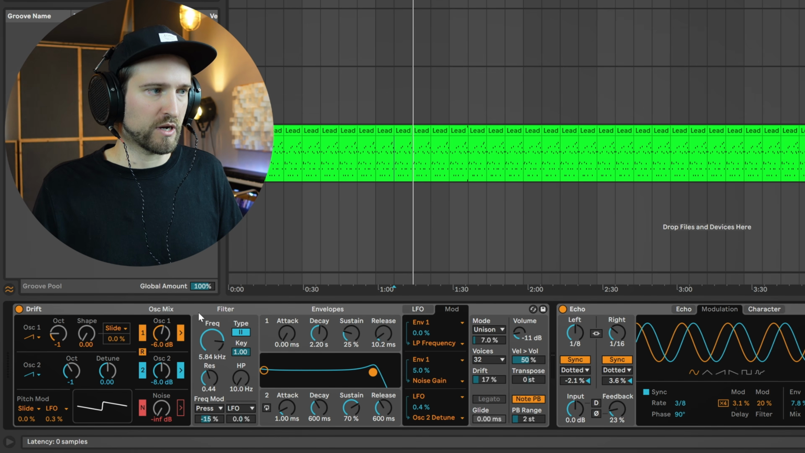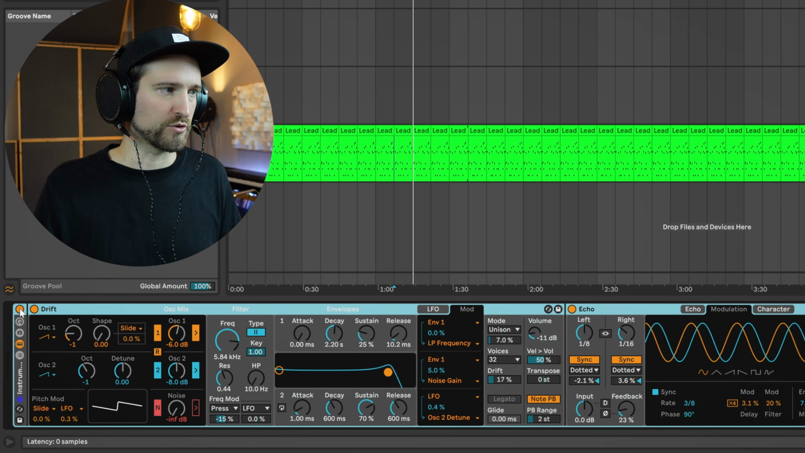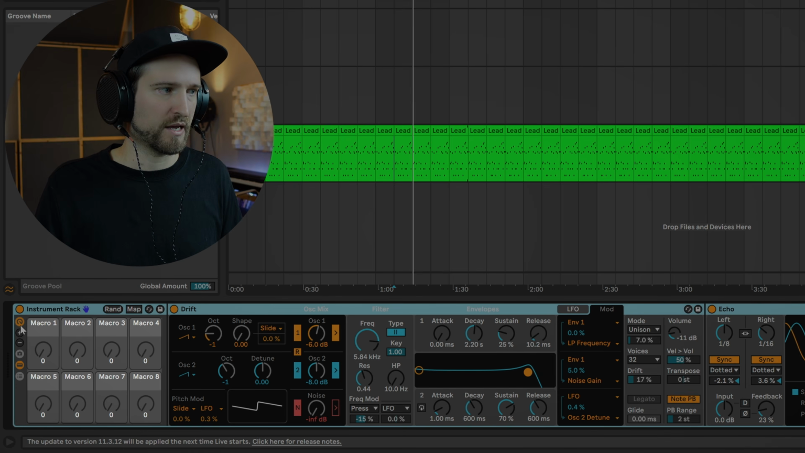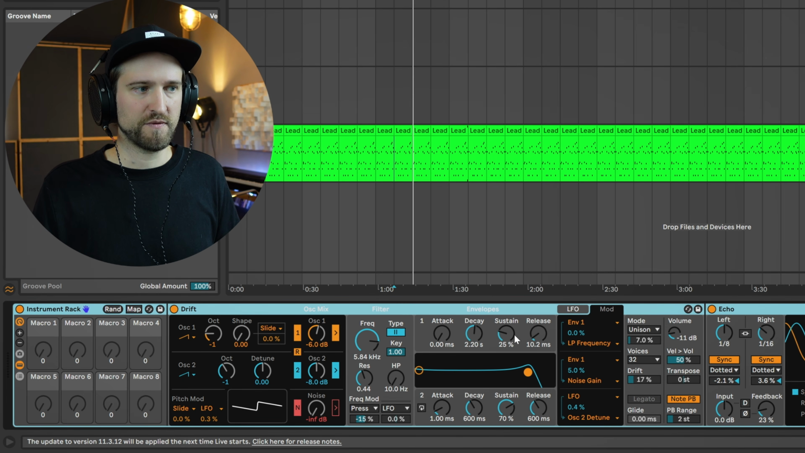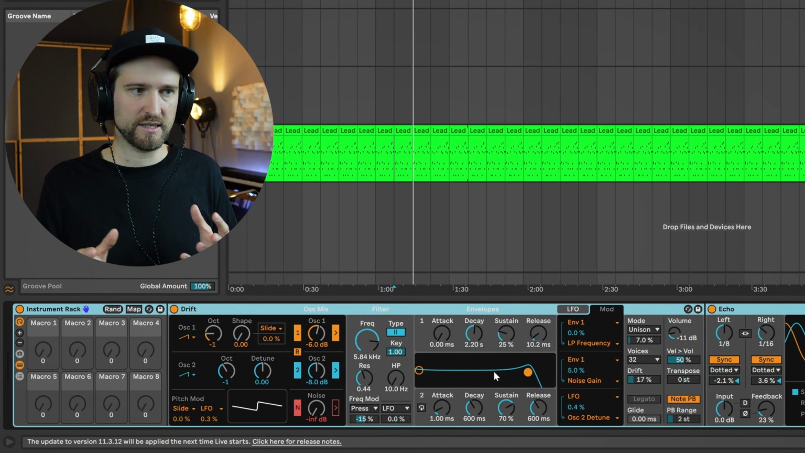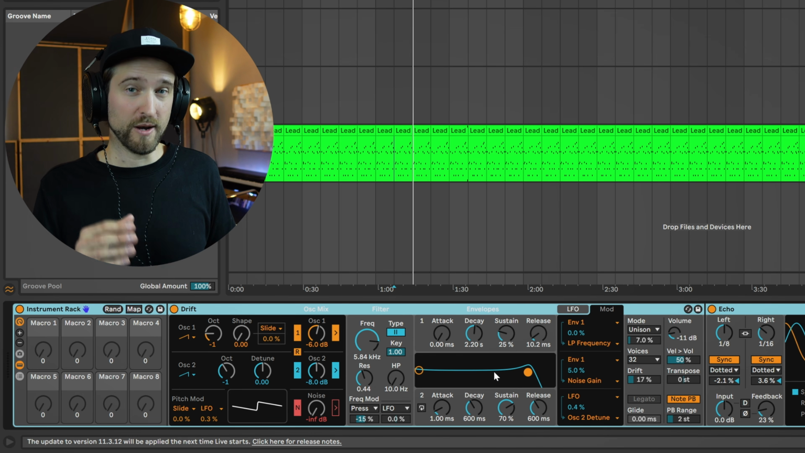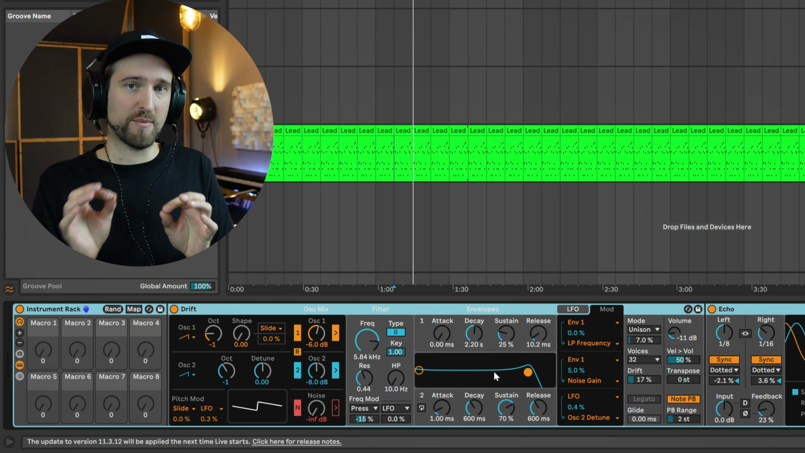Now what you want to do now is to group all of this into an instrument rack. So you hit Ctrl G, you open up your instrument rack, and then you see the macros here. Now what we're going to do is we're going to figure out a couple of interesting modulation points in our synthesizer setup and also in the following effects. And then we're going to map them to just one macro and define the parameters really, really well.